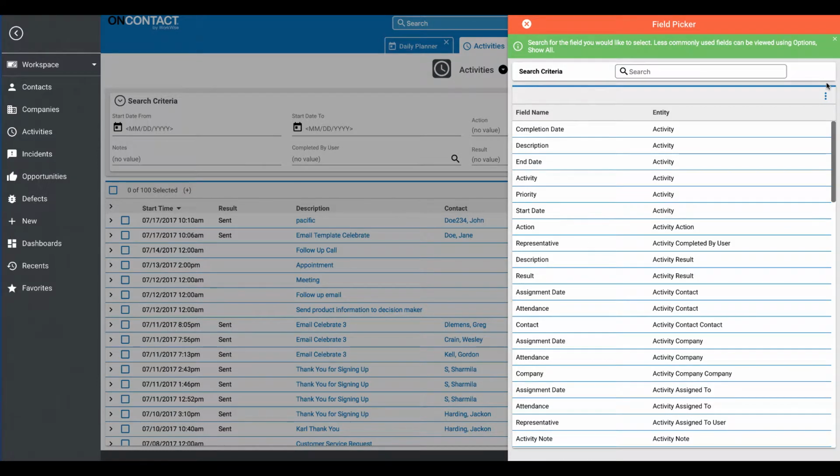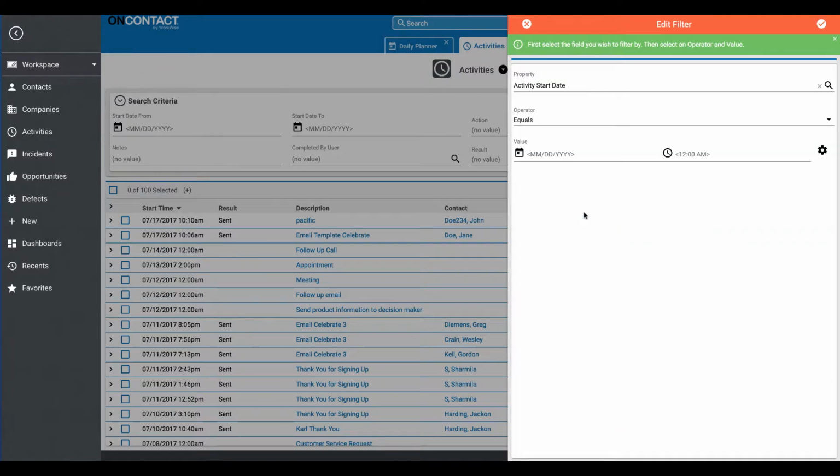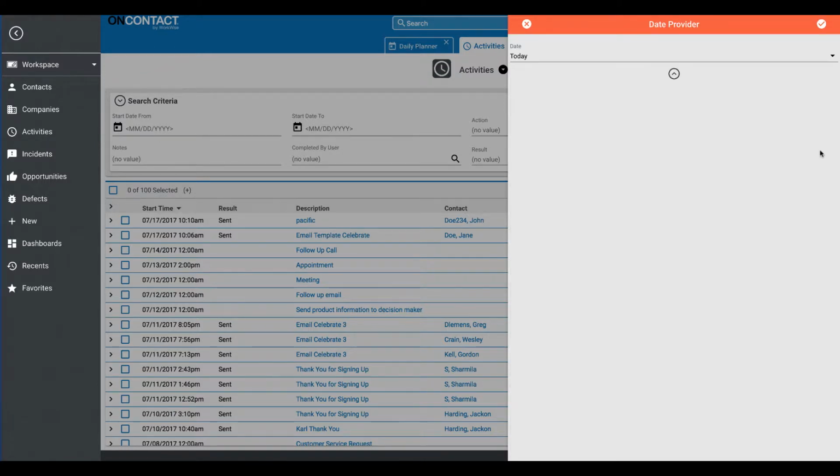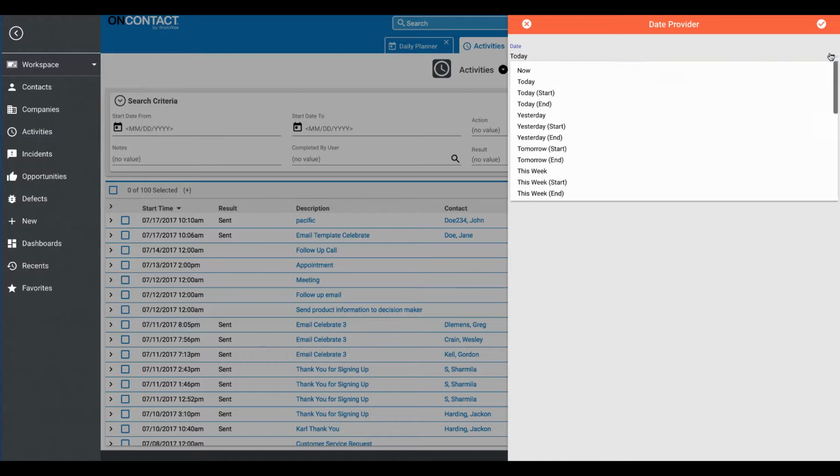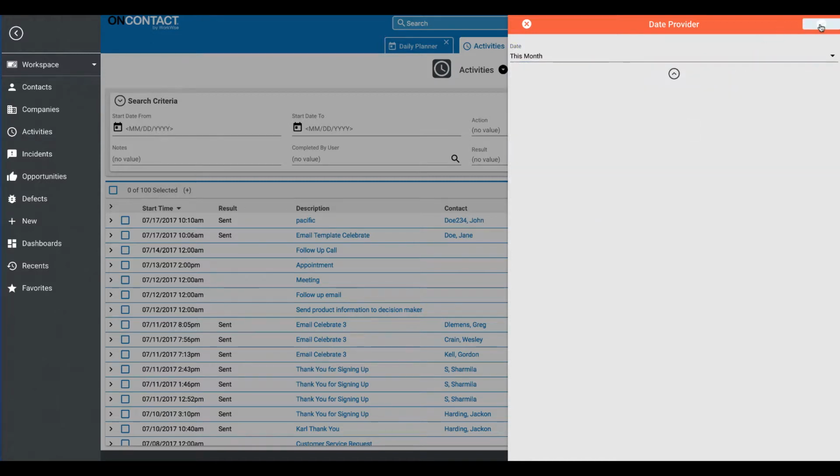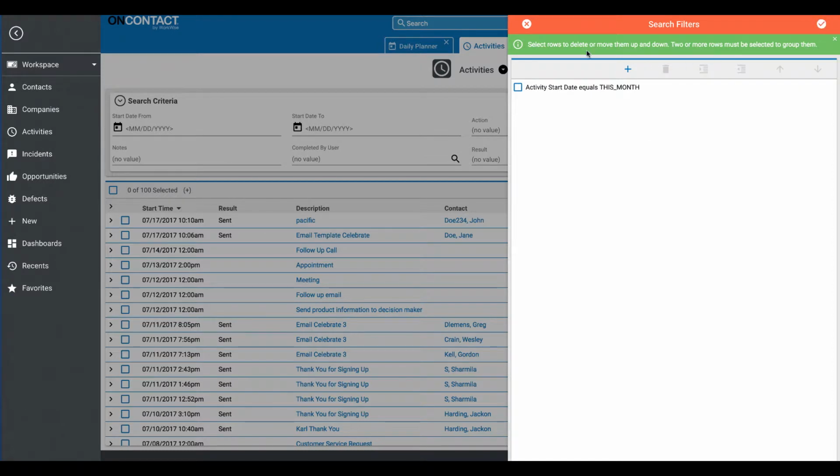Click the Search button on the Select Field column, scroll down the list, and click Start Date. Leave the operator set to equals, and click the gear icon next to the Value field. Choose this month from the drop-down. Click the check mark on the upper right twice, and then click Plus to add another column to the filter.